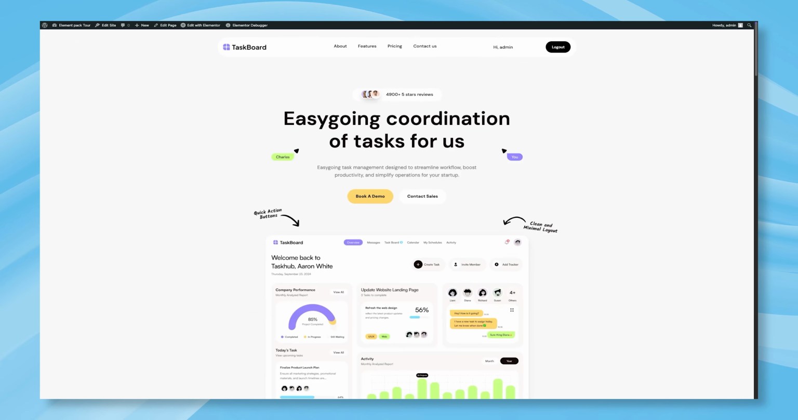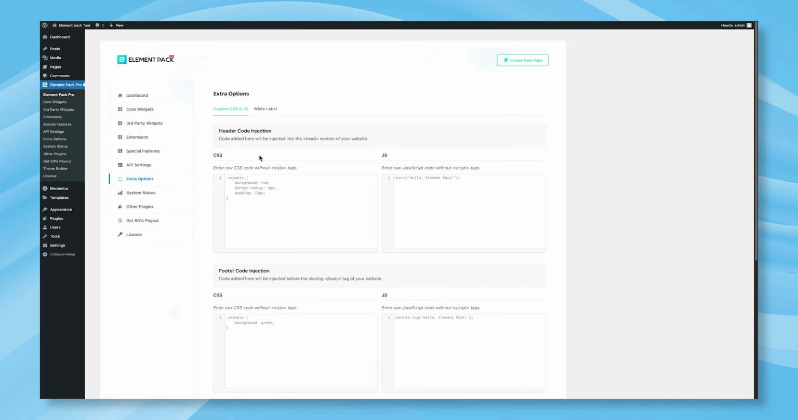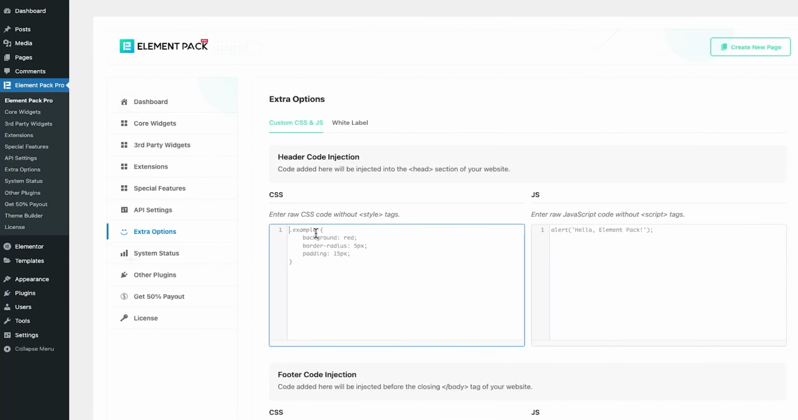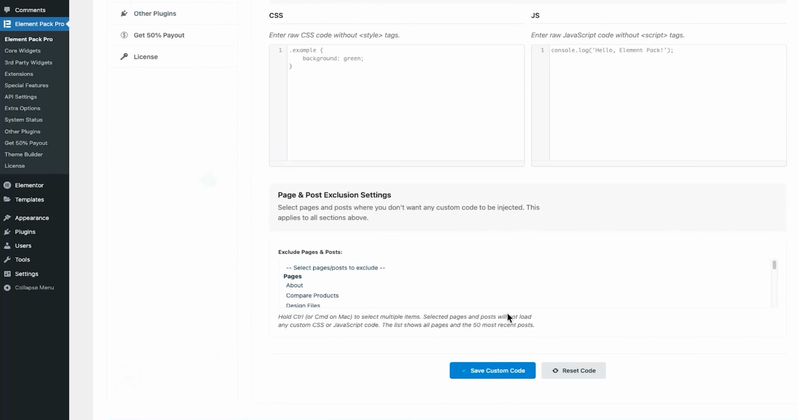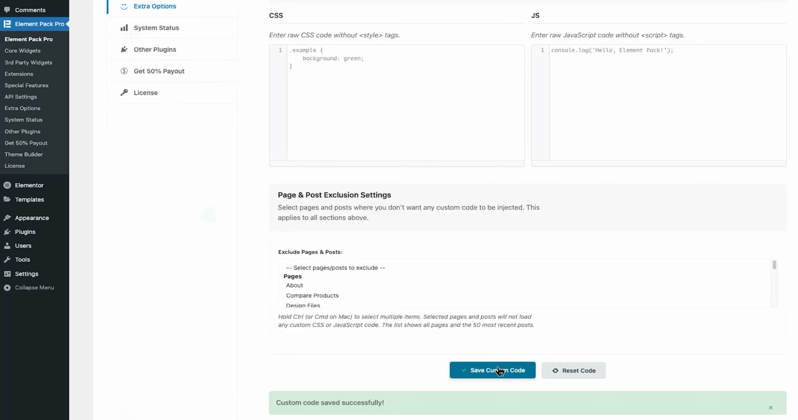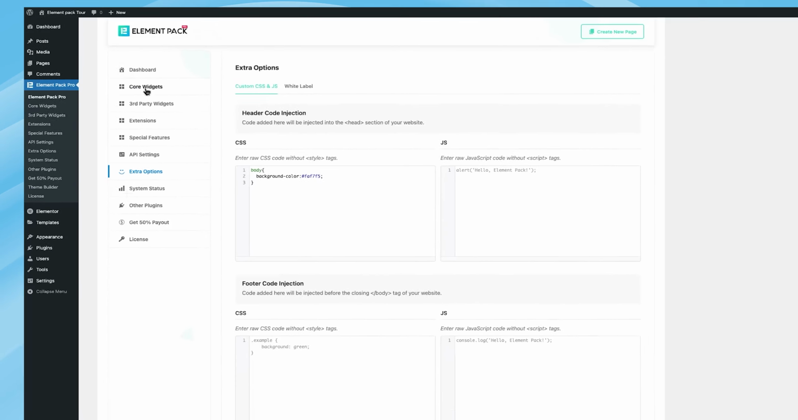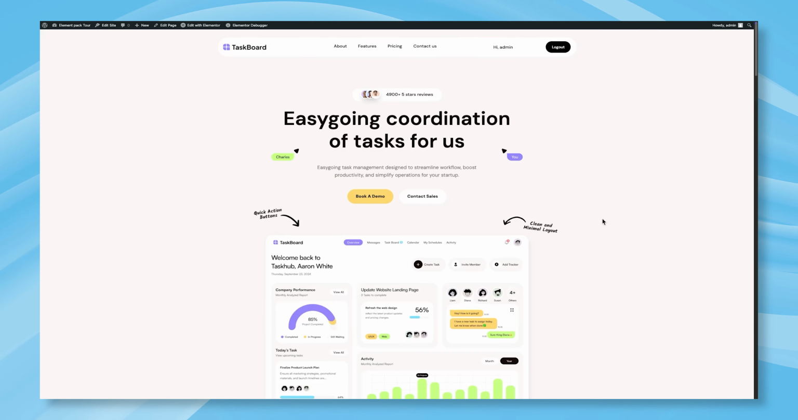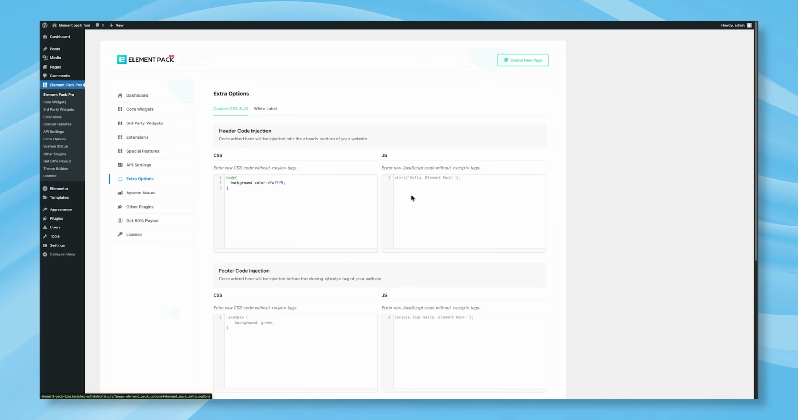Let's take a practical example. Suppose we want to change the background color of our taskboard website. To do this, simply write your desired CSS code into the CSS input box. After that, click the Save Custom Code button located below. Now, when you return to your taskboard website, you'll see that the background color has successfully changed. This process is quick, effective, and gives you the flexibility to apply changes without modifying theme files or using third-party plugins.